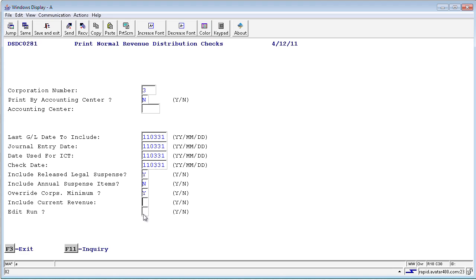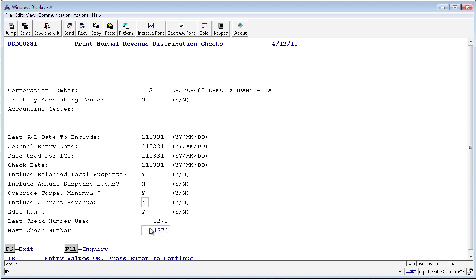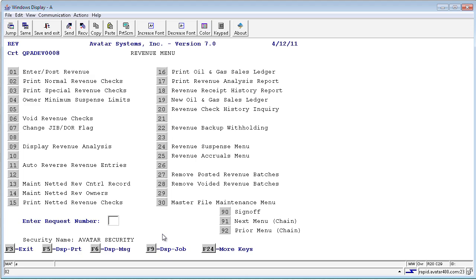It asks me if I want to include current revenue. If this is an edit run, yes. I'm just going to say it is. It's going to display my next check number that it will actually use. I can change that if I need be, but that is not something anyone has to keep up with. The system does it for you. So I'm going to press enter, and we're going to go look at all the reports that are generated through the revenue system. Something to note is that you can run pre-edits numerous times throughout a time period, as often as you need or as few as you need. So let's look at the reports.